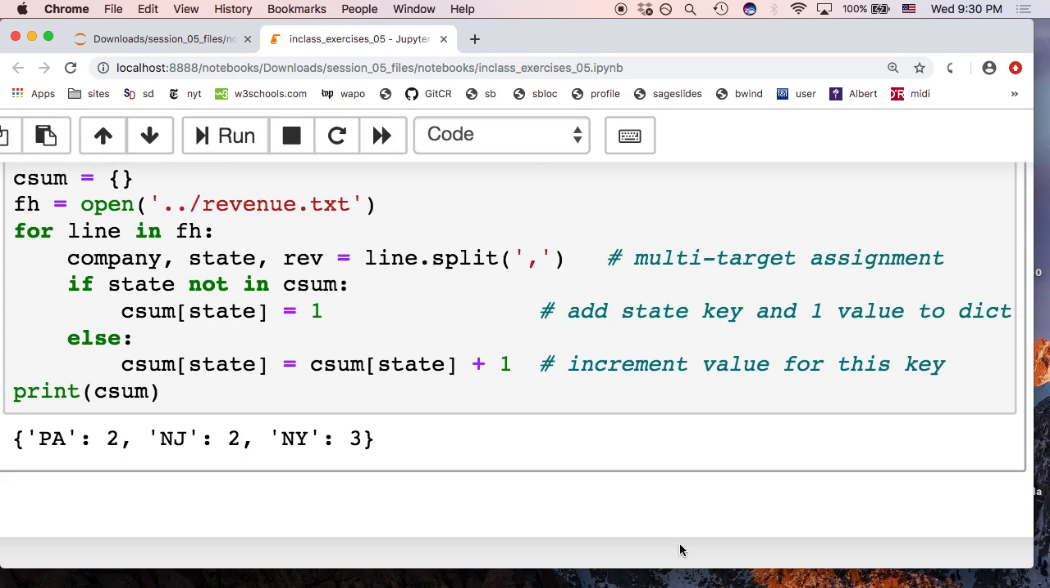Did not review the homework. Should review the homework. I know it's time to go. Any questions about this right now?